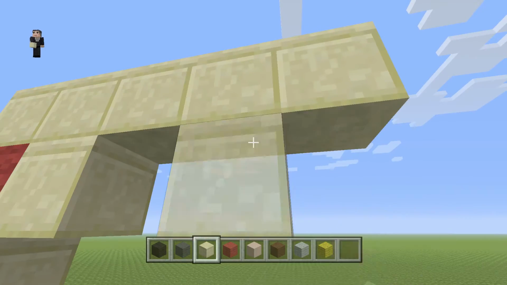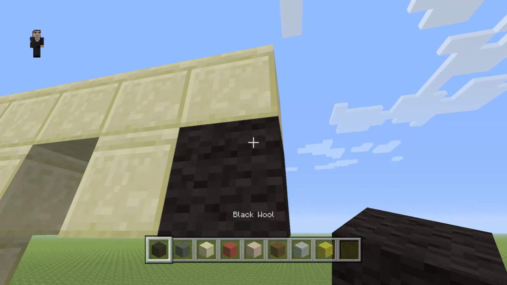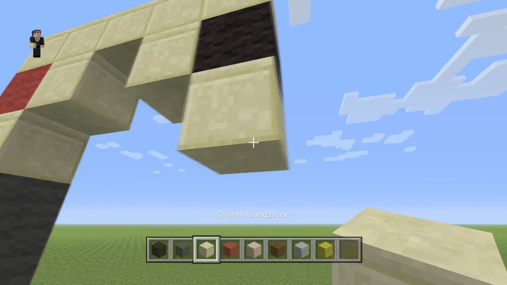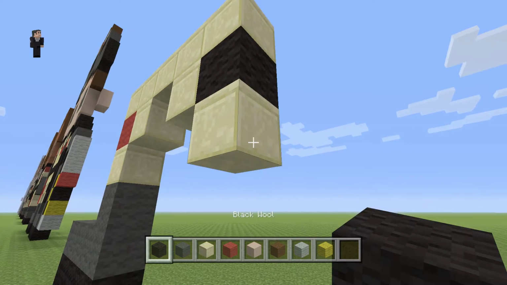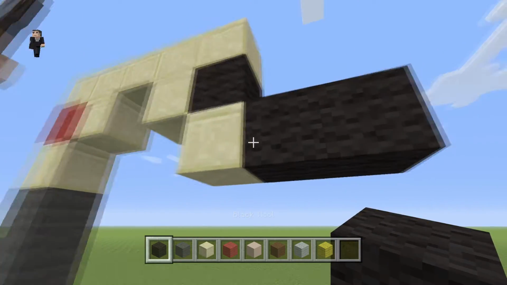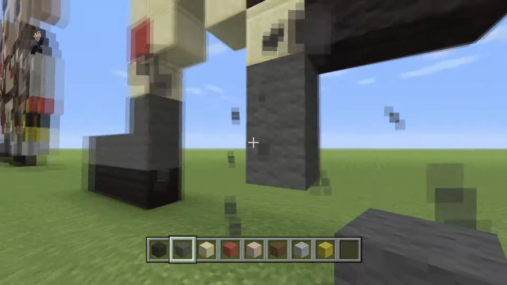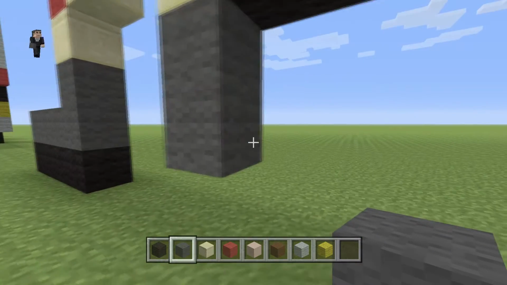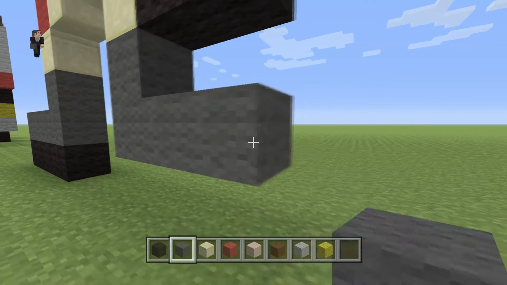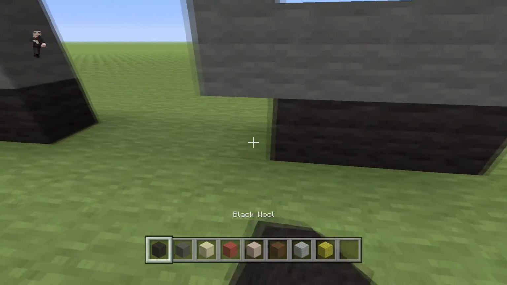And then smooth sandstone, black wool, smooth sandstone, and then 2 blocks of black wool next to it. So 1, 2. And then 2 gray wools, like so. And then we're going to add 3 more, so then it's 4. So 1, 2, 3, 4. 4 blocks of our black wool in the bottom.